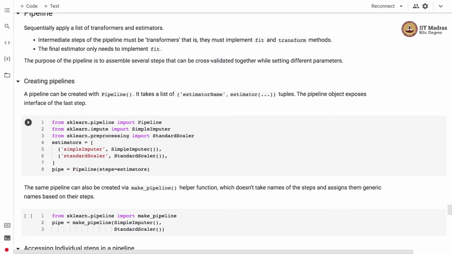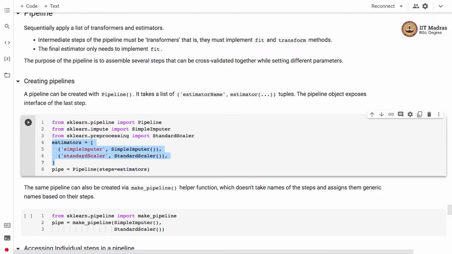The first is SimpleImputer that detects and fills up the missing values, and the second one is StandardScaler, which is used for scaling the features. So now we have a pipeline with two components, imputer and standard scaler, and we can instantiate the Pipeline object with steps equal to this particular list of tuples, and there are two parts. One is the identifier and the second is the object, which could be a transformer object or an estimator object.